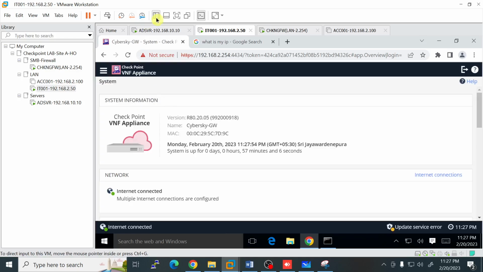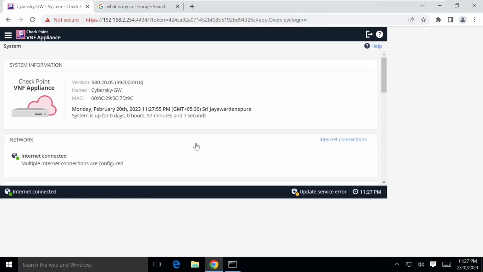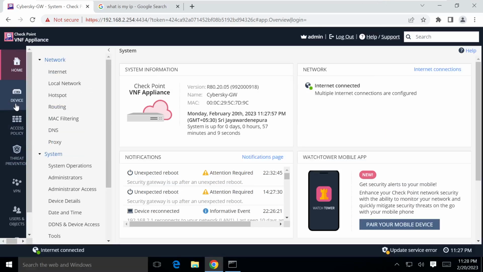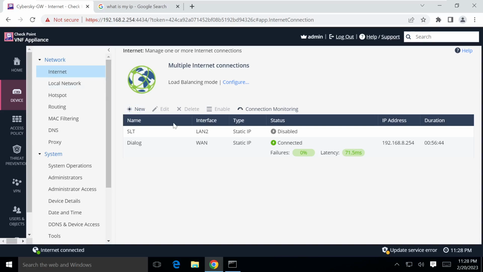And let me maximize this one. If I go to this device, you can see 8.254, that's my WAN interface. So I have forwarded all the IPsec protocols traffic towards the dialog ISP connection that has been configured on the WAN interface of the Checkpoint firewall. Okay, so let me go to the VPN here.